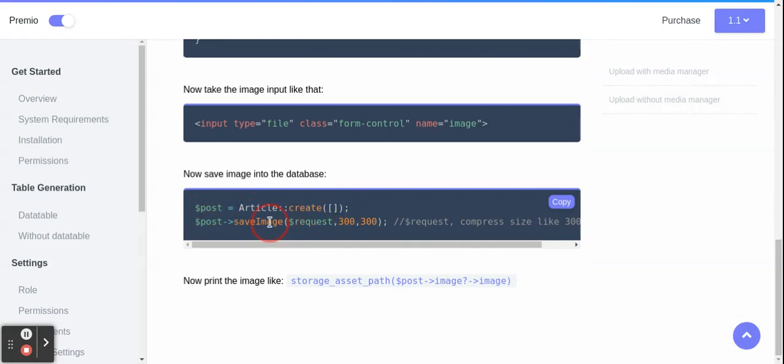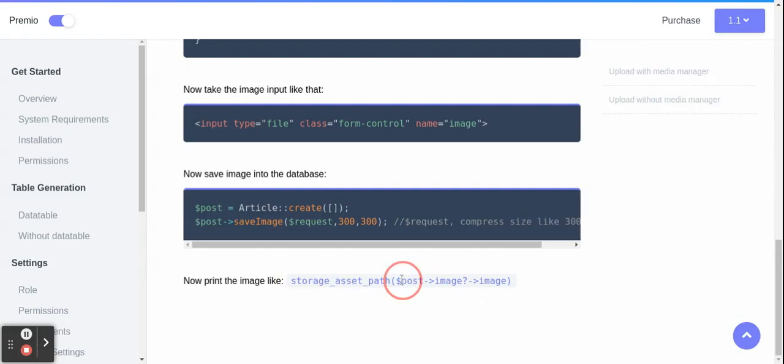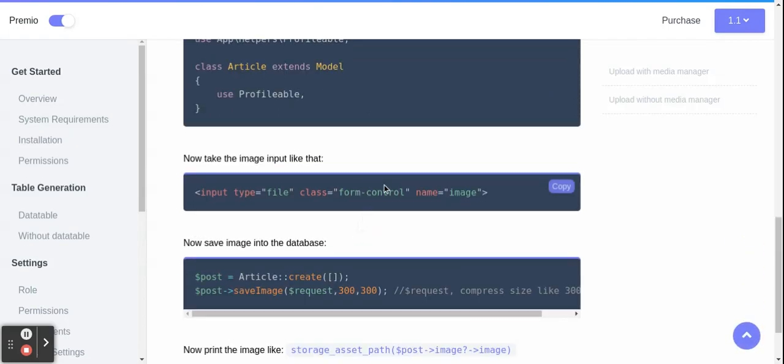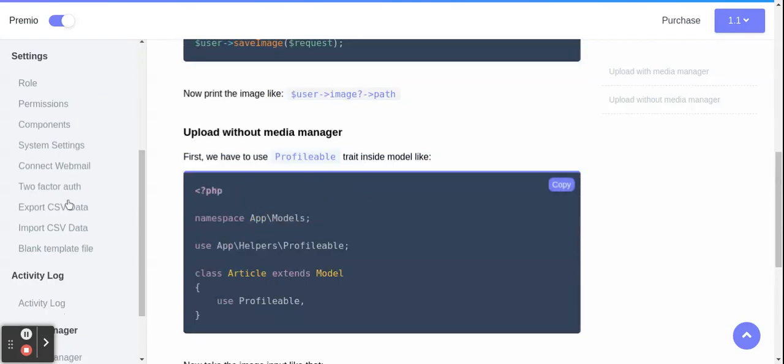Article create and post save image, and request, pass the request, and 300 means this is the compressor section. This is the compressed size, how much you want to compress, what size you want to compress, and then just print the image like that, storage as path, and post image. So automatically the image will be uploaded, and if the same image is already there, then it will automatically delete this image. So this is also there, no problem.